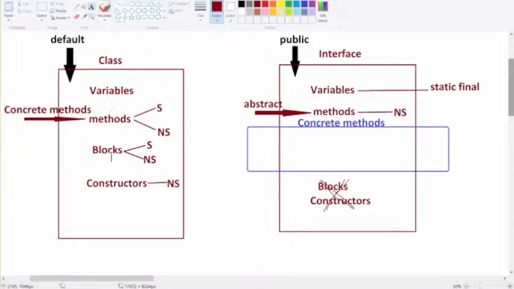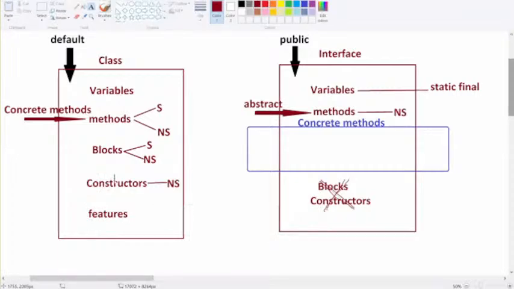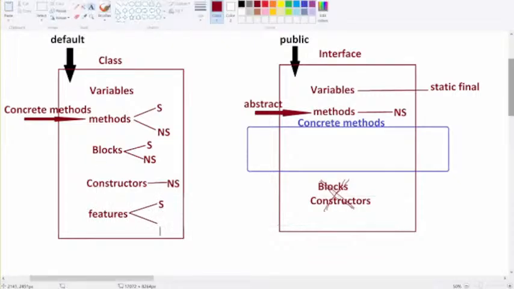Now here in the classes, we had features. Features meaning is nothing but one class can use the members of another class through the extends keyword. That we call as features. So one class can take static features from another class, and non-static features from another class. So we can write it as static and non-static.